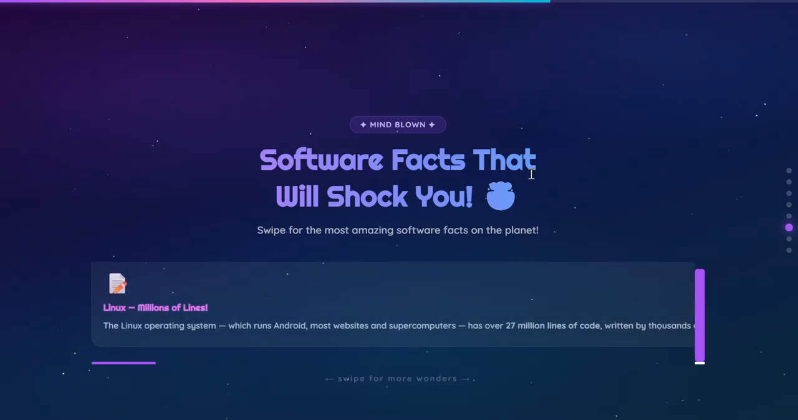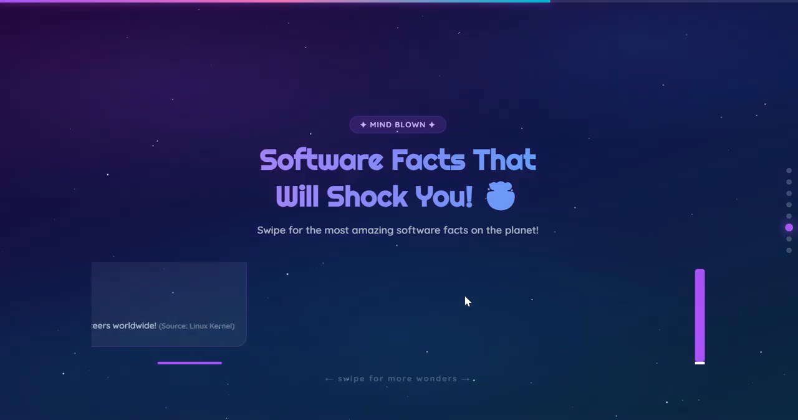So, software facts that will shock you. Let's see. Linux. Millions of lines. The Linux operating system, which runs Android, most websites, and supercomputers, has over 27 million lines of code written by thousands of volunteers worldwide.